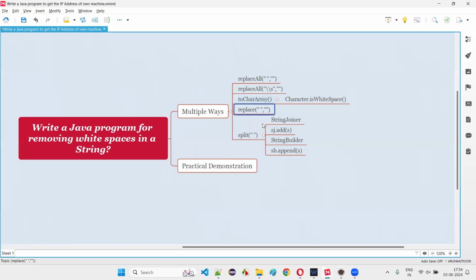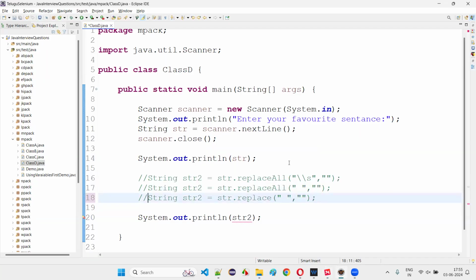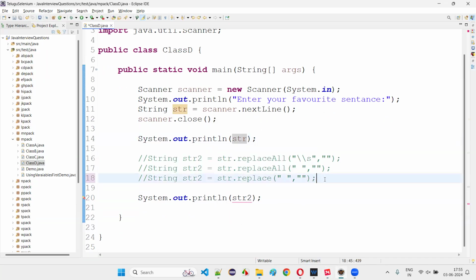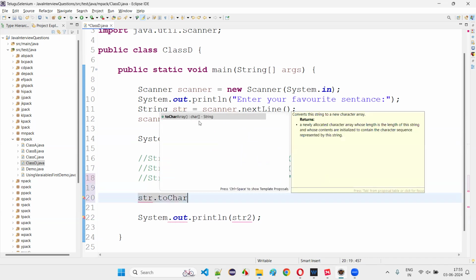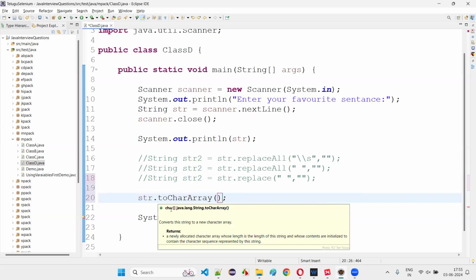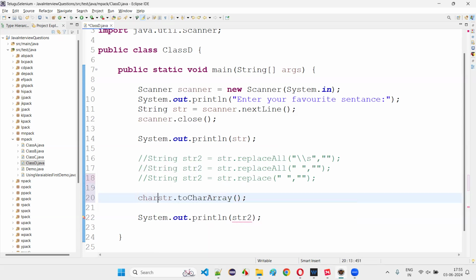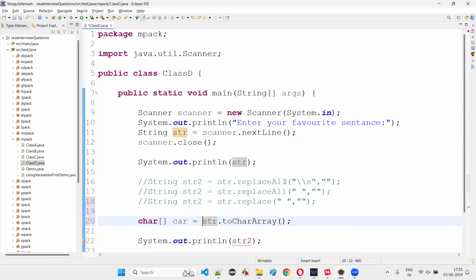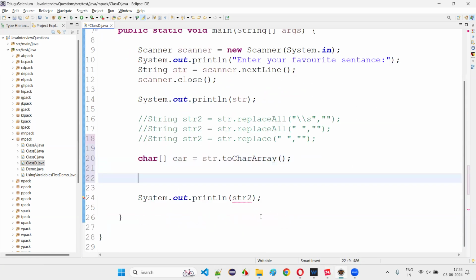Similarly, we can use the split method or toCharArray. Let's go with the toCharArray. To remove the spaces, I'll convert this str into toCharArray. It will convert the given string text into a character array. The resultant return type will be a character array. Char array ch is equal to str.toCharArray, and then for each and every character. But here I have to write char c colon char array, like this, a for each loop.